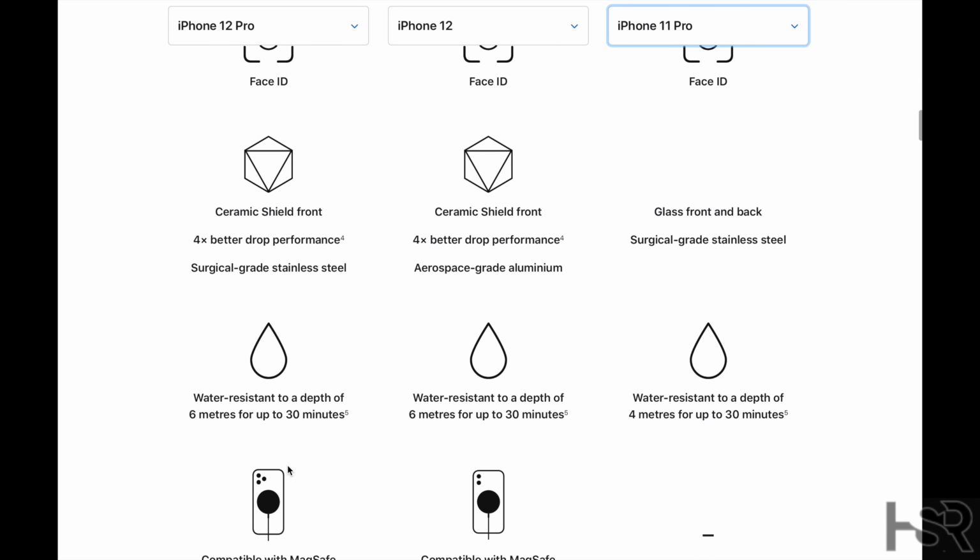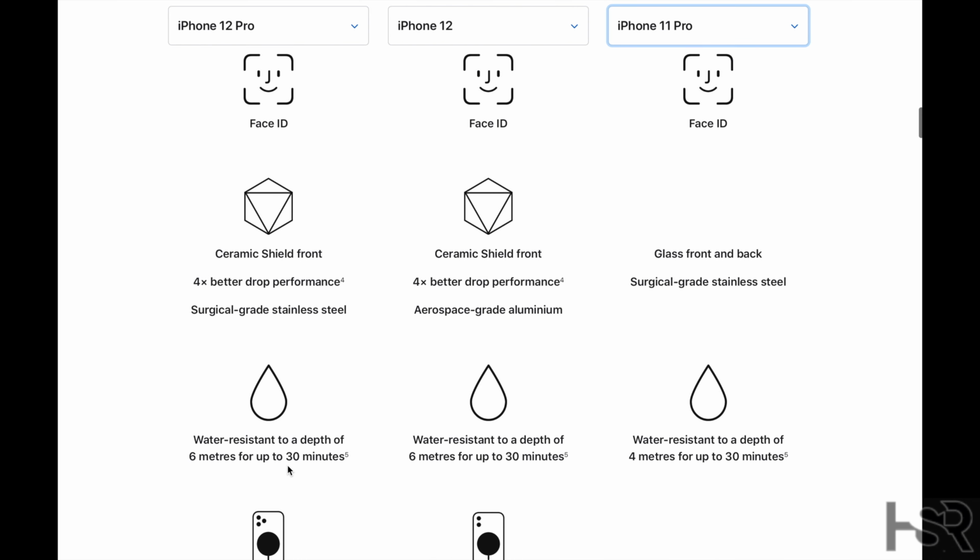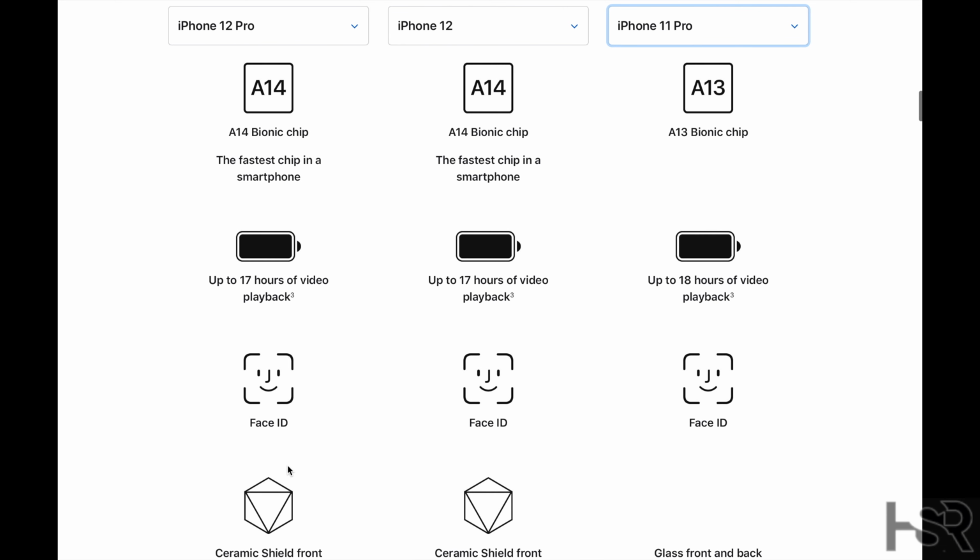The only difference you'll see on the screen is brightness, not HDR display brightness, but normal brightness. It's a tiny bit dimmer on the 12. Now, other than that, that's all the same.